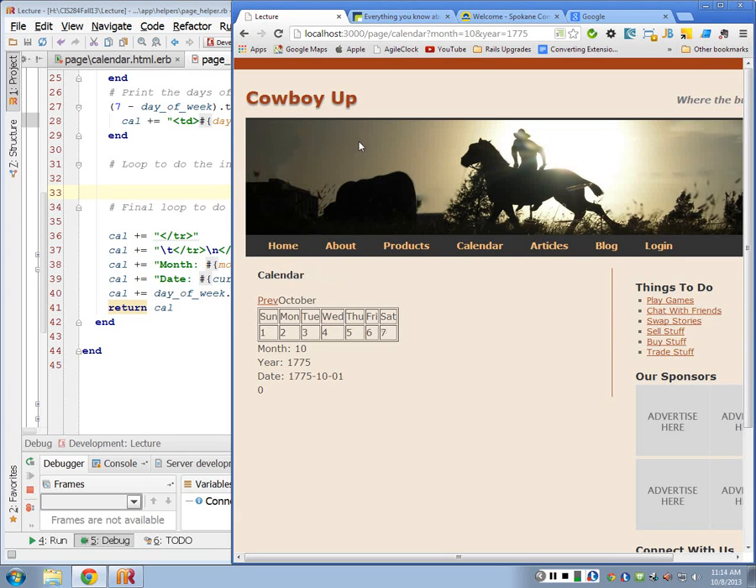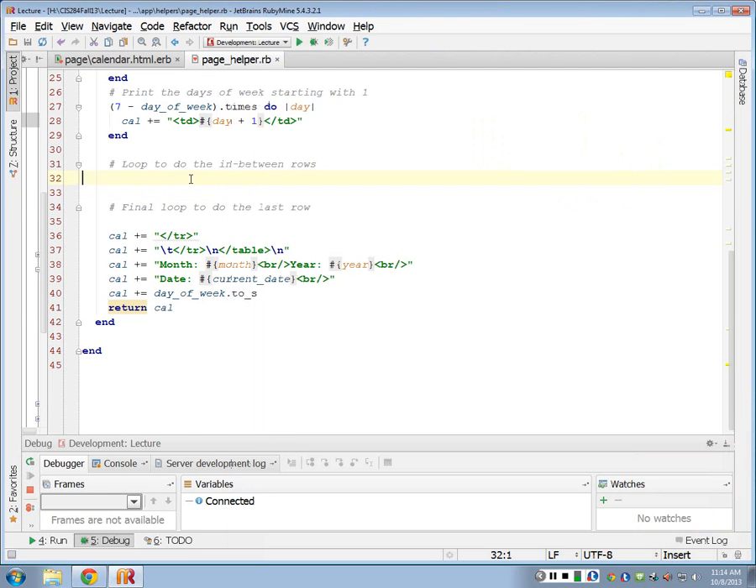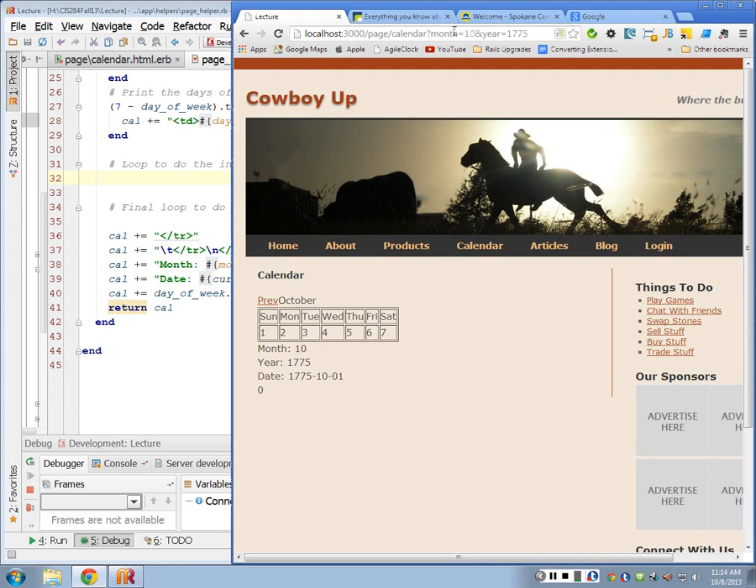And then tomorrow we will make a nicer URL for this rather than having it look like this. We'll have a nicer URL. All right? That's it. Any questions on that?